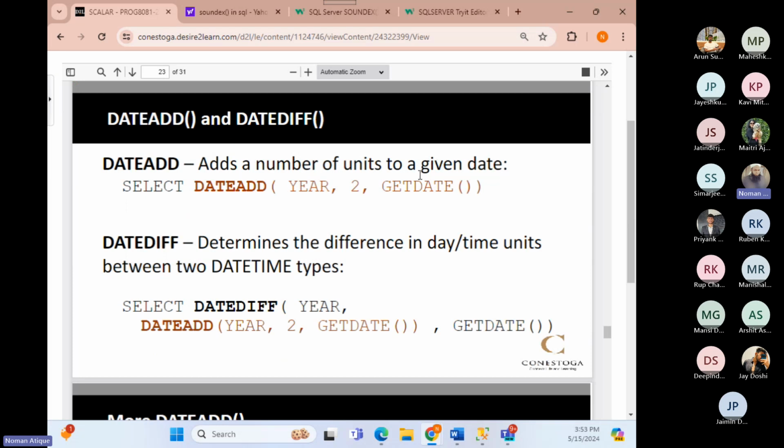Year 2, and get date. It will just bring the year, let's do that one. Date add. Adds a number of units to a given date.